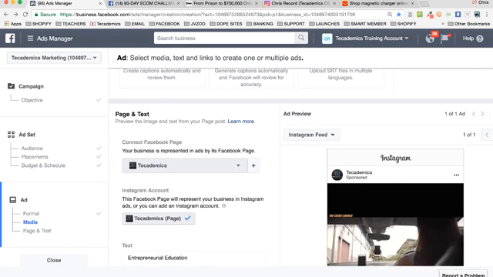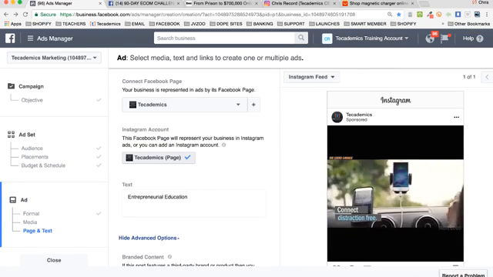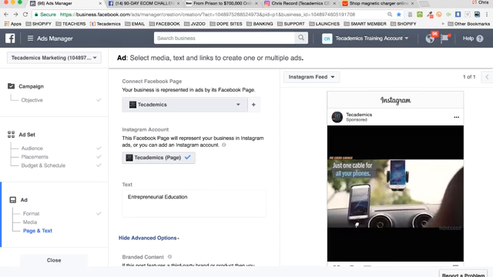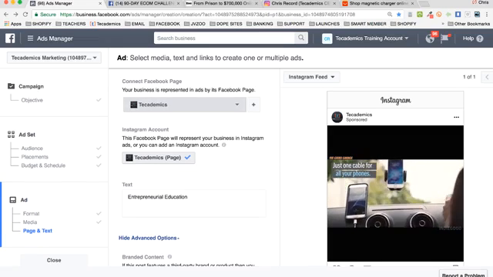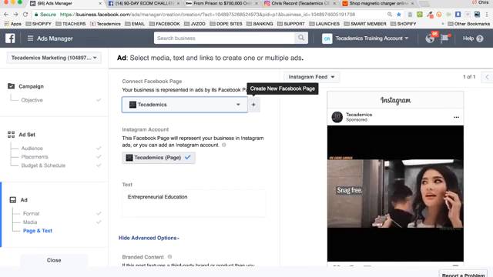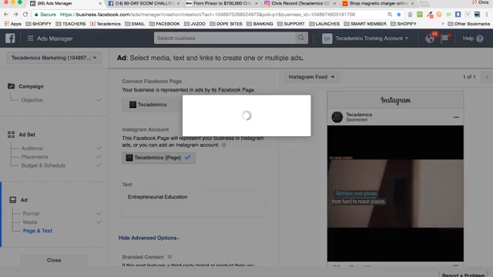Now you need to find a page to post it from. It's going to show you what it's going to look like right here. So you can post it from a page. Hopefully you have a page all about this. If not, you can just create a new one right there.